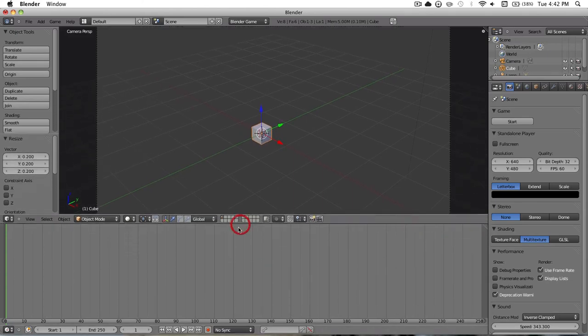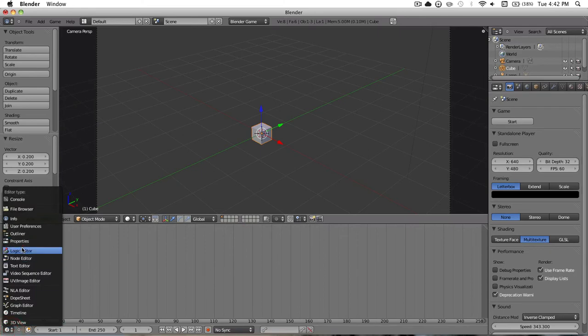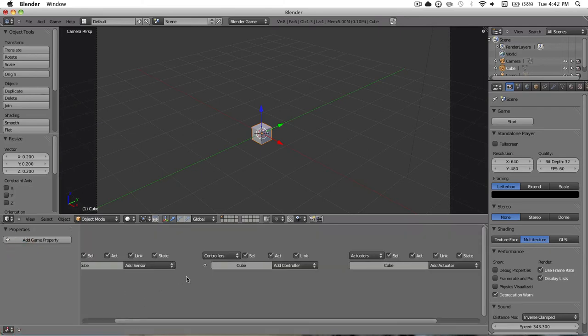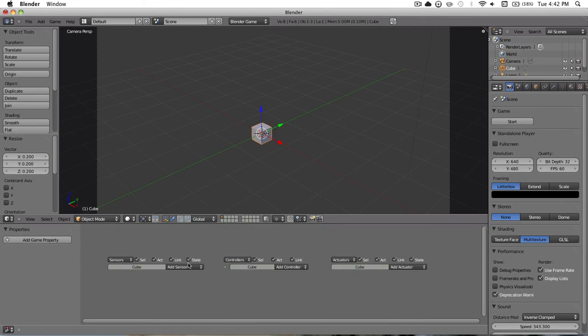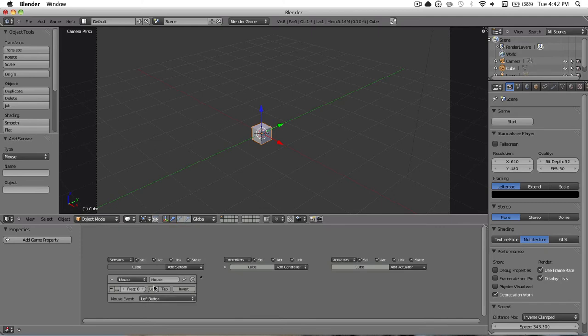Now you can drag up this bottom bar and change it to a logic editor tab. You can zoom out using the scroll. What we're going to do is make this cube travel upwards when you press the left mouse button, and go down whenever you press the right mouse button. So we're going to add a Mouse sensor and just leave it at left button.